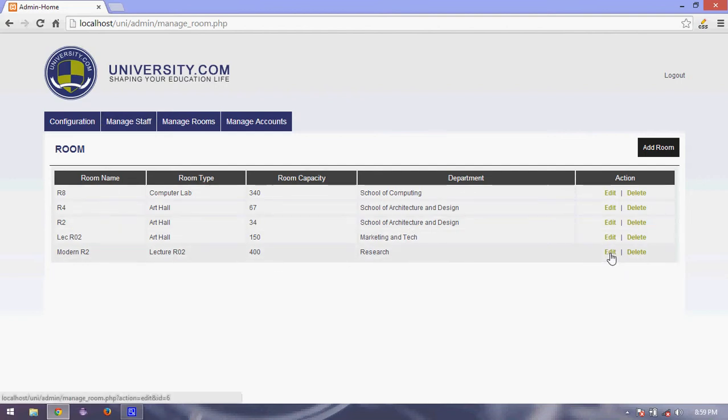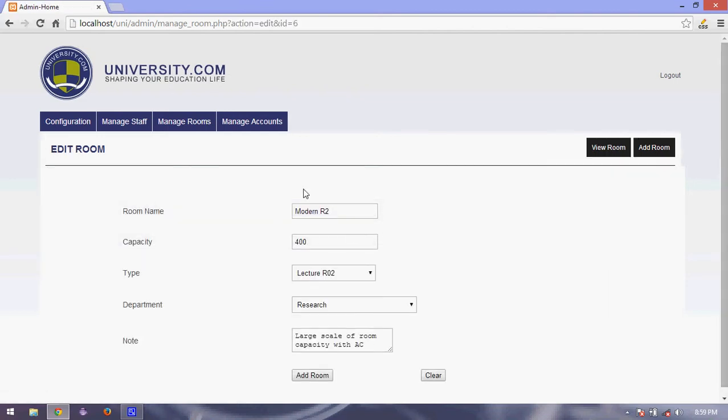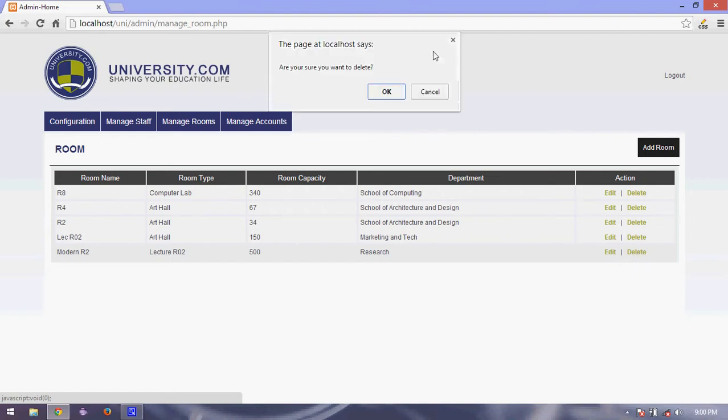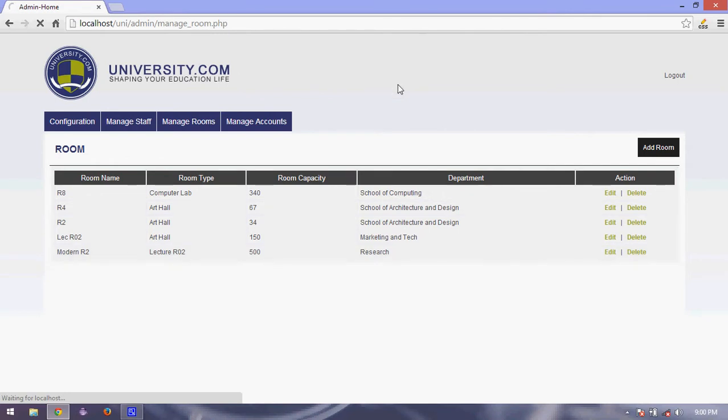If I want to edit this room type, I can just click edit, and here you can make any changes as you wish. I'll just change the capacity of the room, and you can see the capacity changed to 500. As well, I can delete, but if this room type is used anywhere, it won't delete. Let's try. Once I press OK, the details are not used anywhere, so it is deleted.